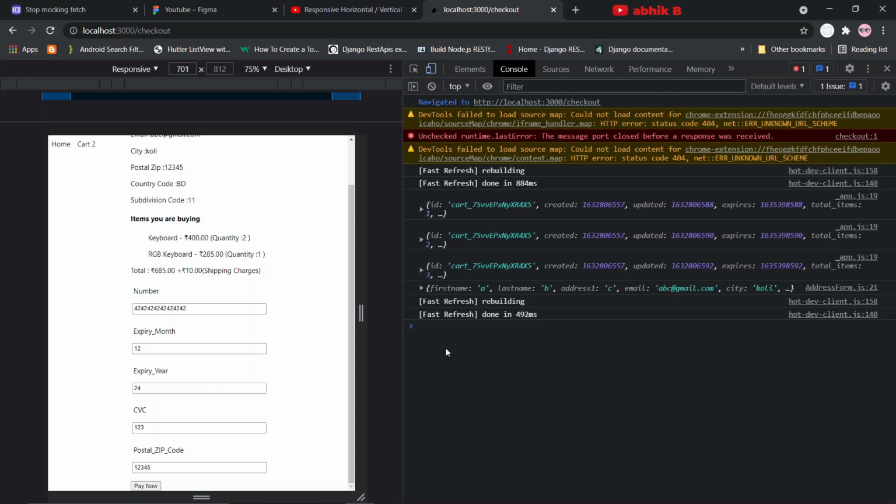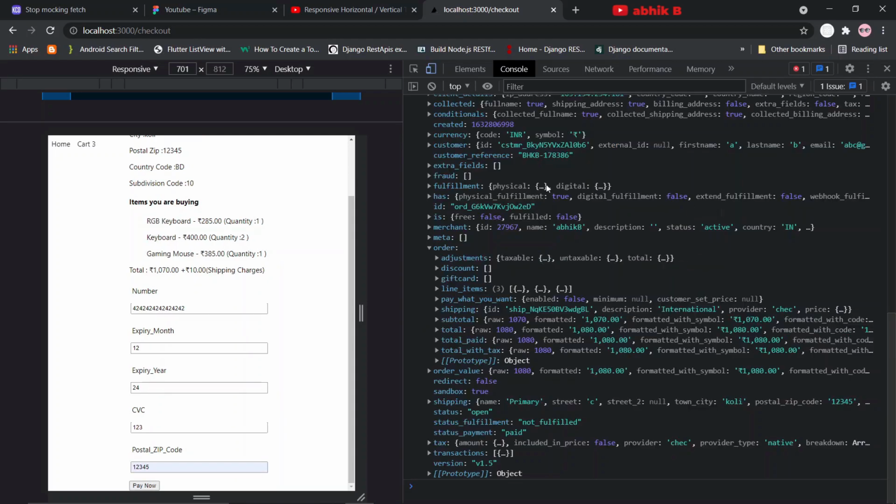I will pay it now and wait for a few seconds, and here you can see that it returned a response. Now we can find all the data inside this console log, and here are the concerned ones, that is order. Inside the order you can see the subtotal, and the total will have the total price, that is 1070 plus 10 rupees, so it is 1080, so that is getting shown here, right? And one more thing, that is this customer reference. This is very important, and that's it.